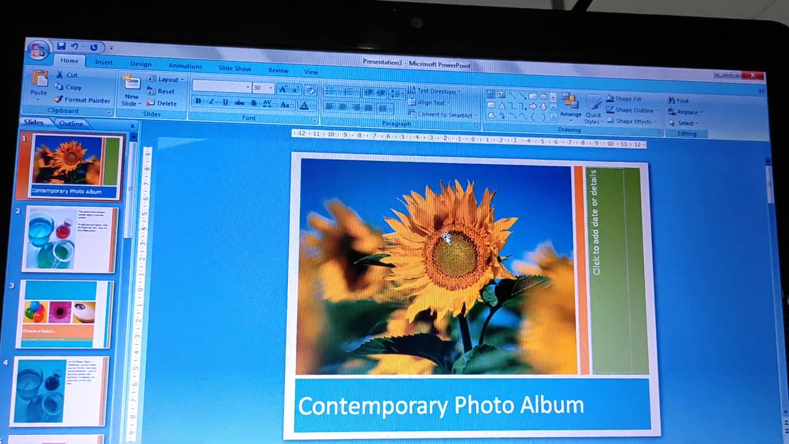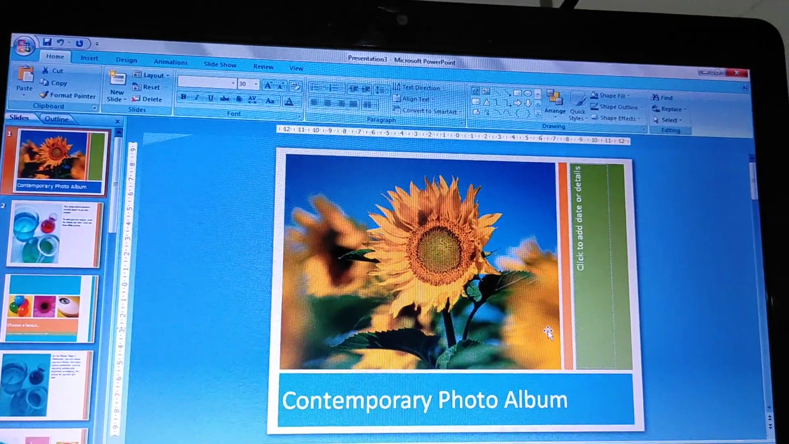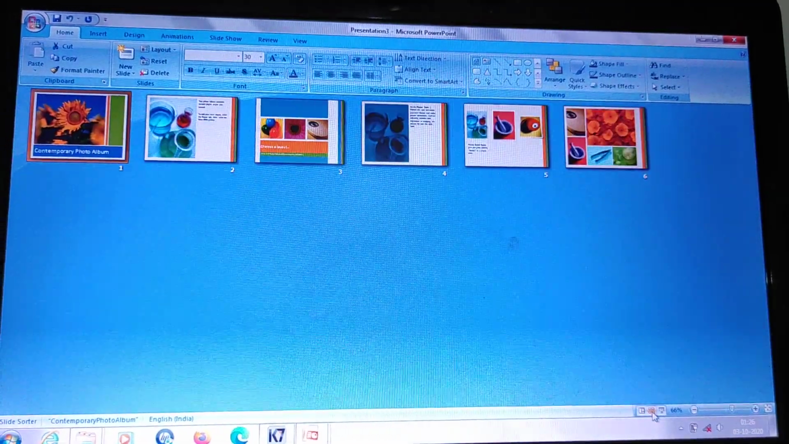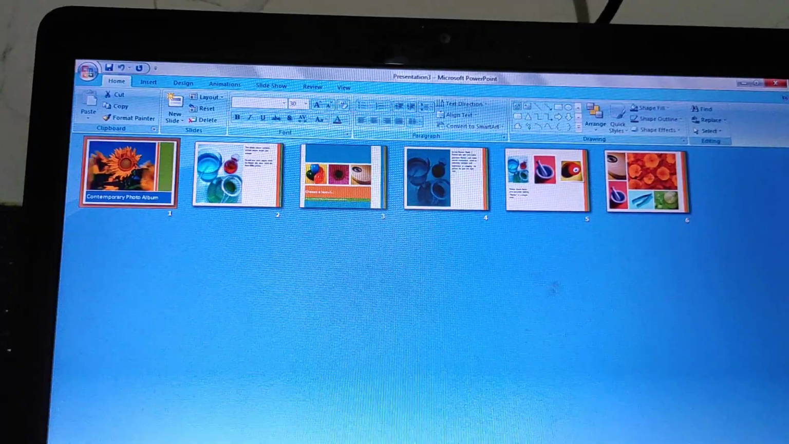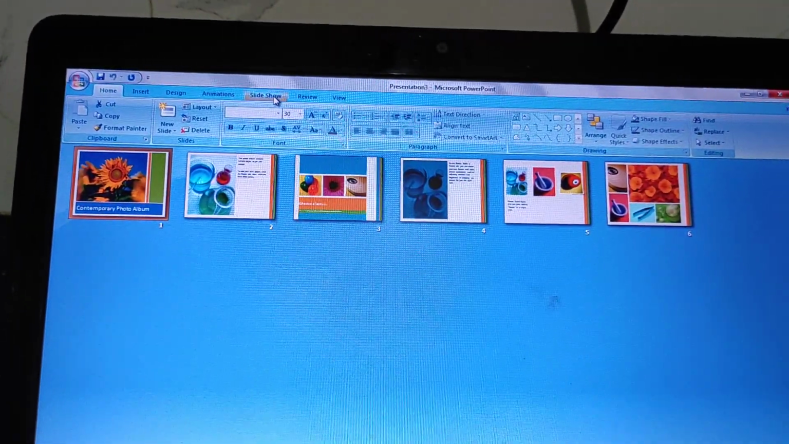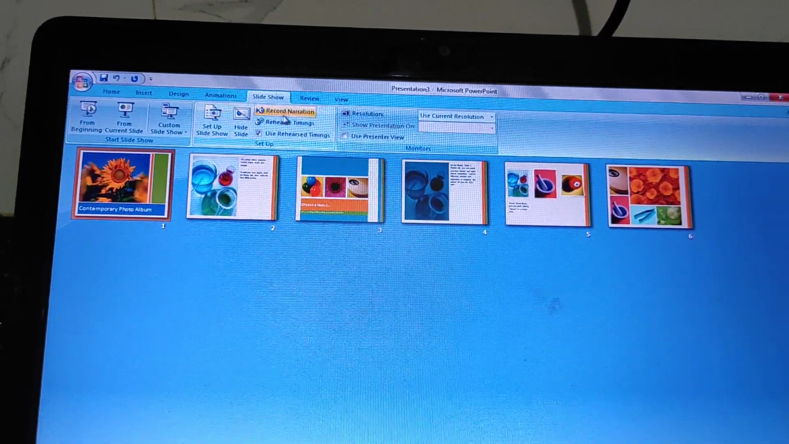Now the steps are: click on the slide sorter button to bring the slides into slide sorter view. So this is the slide sorter button. Click on it. Now in this view, after that click on slideshow. Then click on rehearse timing button.